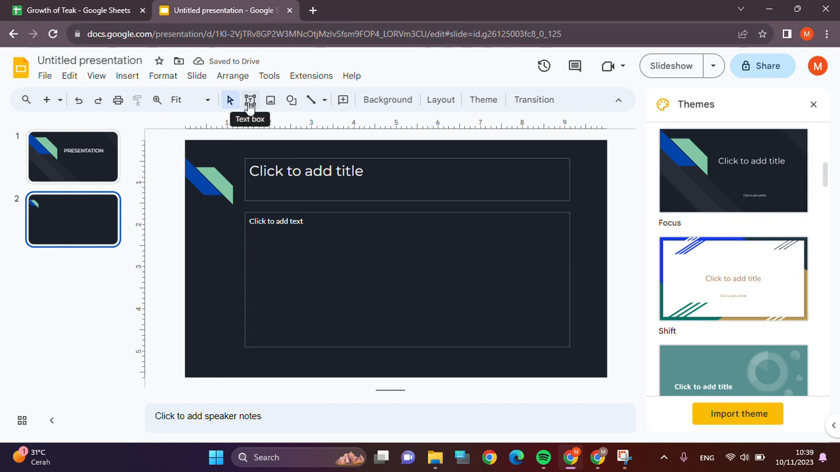And if you want to put a text box, you can click on this icon, and this is for inserting an image. If you want to insert an image, you just need to click on this icon.